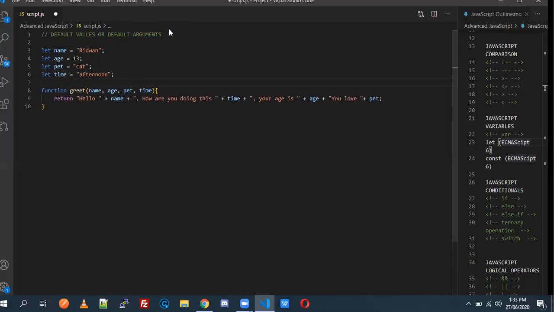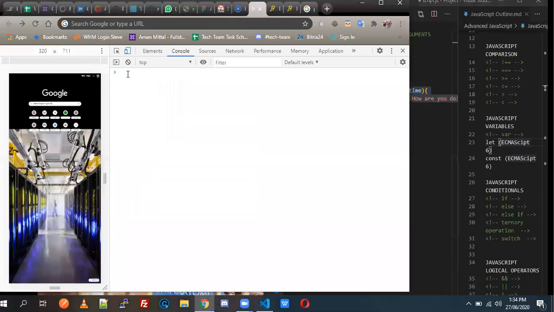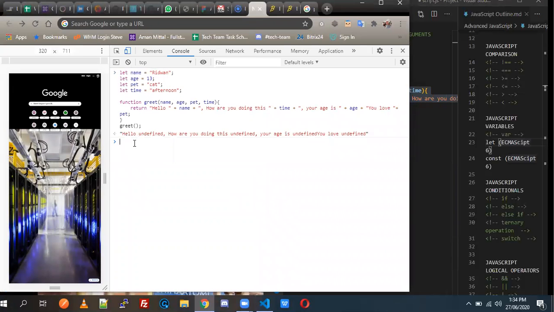So this is going to work if we run the function. If we run the function, greet is going to work. It's something we know before, but let's just check in the console to make sure that we are doing the right thing. If you go back here and we check, you see that we got an error. And what is the error? We got hello undefined. How are you doing this undefined? Your age is undefined. You love undefined. You see that? So definitely something is wrong somewhere. But what could be wrong?